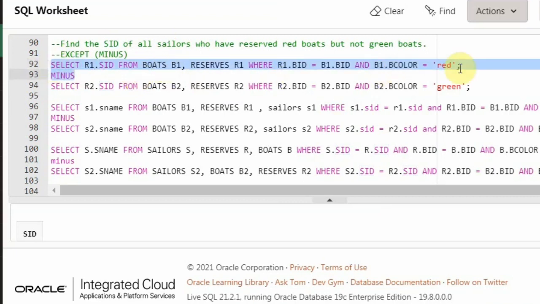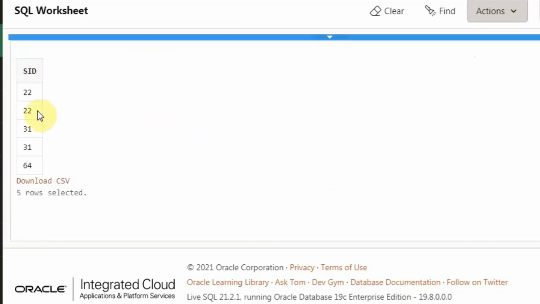Now let me show you individually what this red set is. So this red set is having 22, 22, 31, 31 and 64. So it means 22, 31 and 64 are there in the red set. So let me show you what is there in the green set and then we'll perform the minus.